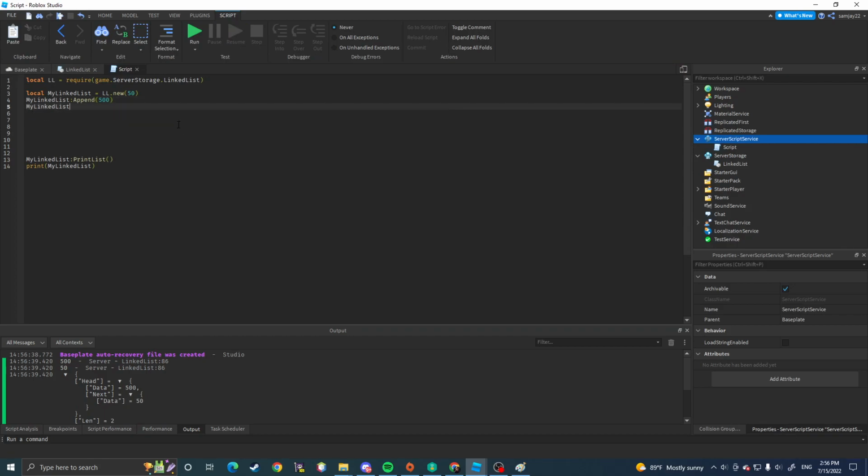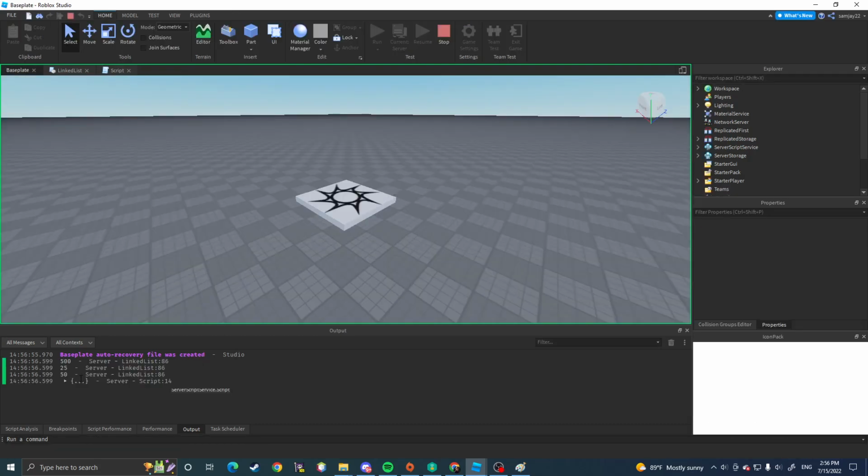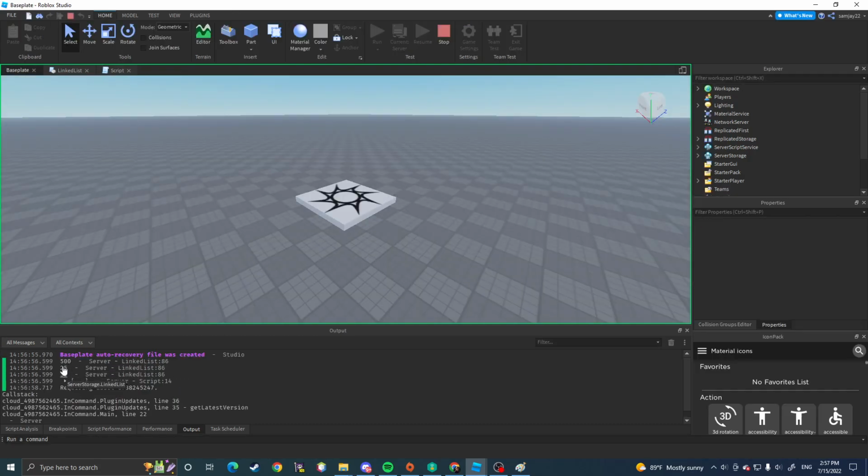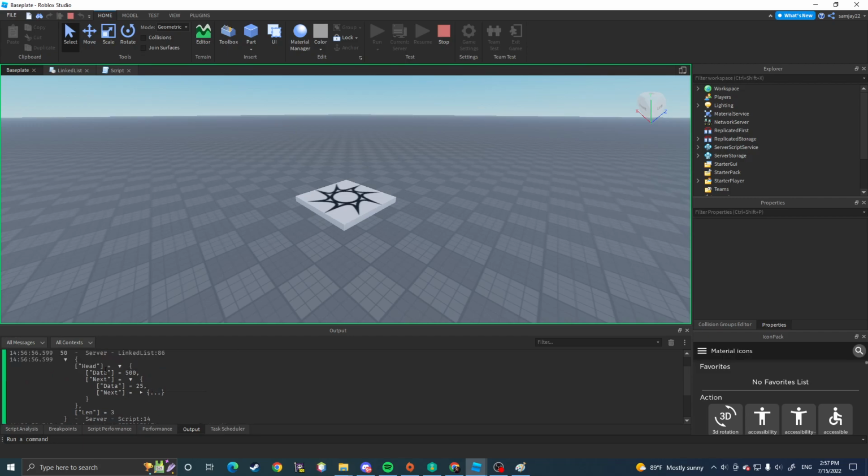Let's append to a specific index. We'll append to index. We'll pass the data, we'll do 25, and we'll pass the index of 1. Notice that we placed 25 at the index of 1, and we shifted 50 forward and 500 back. Notice how the head is still 500, right? Because that's the first item we added. We went to the first index starting at 0, so 0, 1. We shifted the next value up, and we shifted the last value back and placed the new one in between.